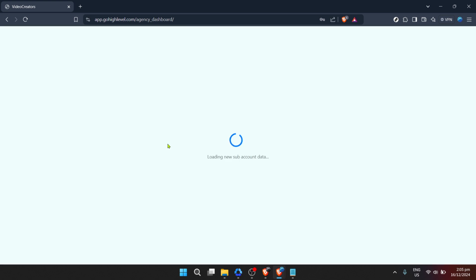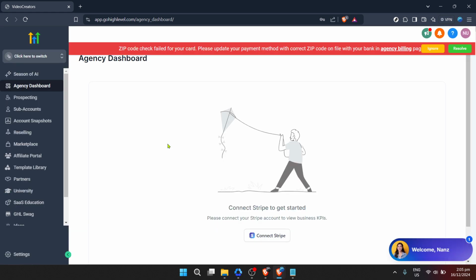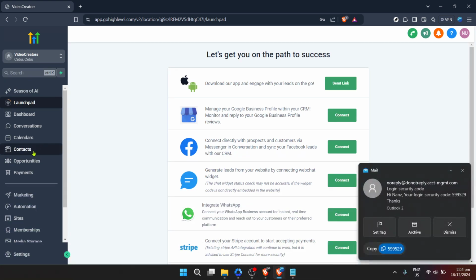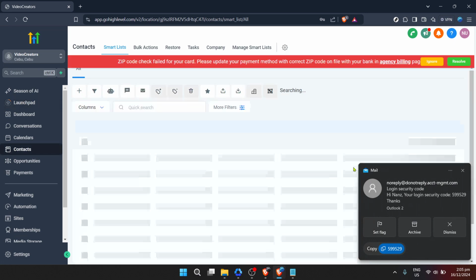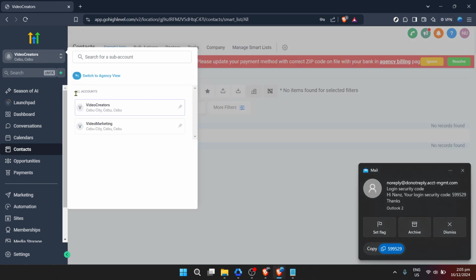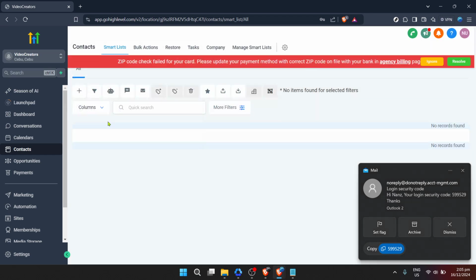After selecting the relevant sub-account, go to the Contacts section. This area is where all your leads and client information are stored. It's the database that powers your marketing and CRM activities. Upon entering the Contacts section, you will see a list of all the contacts associated with the selected sub-account. Browse through it and identify the contact you wish to delete. This might require scrolling through several names, so take your time to ensure you're selecting the correct contact for deletion.